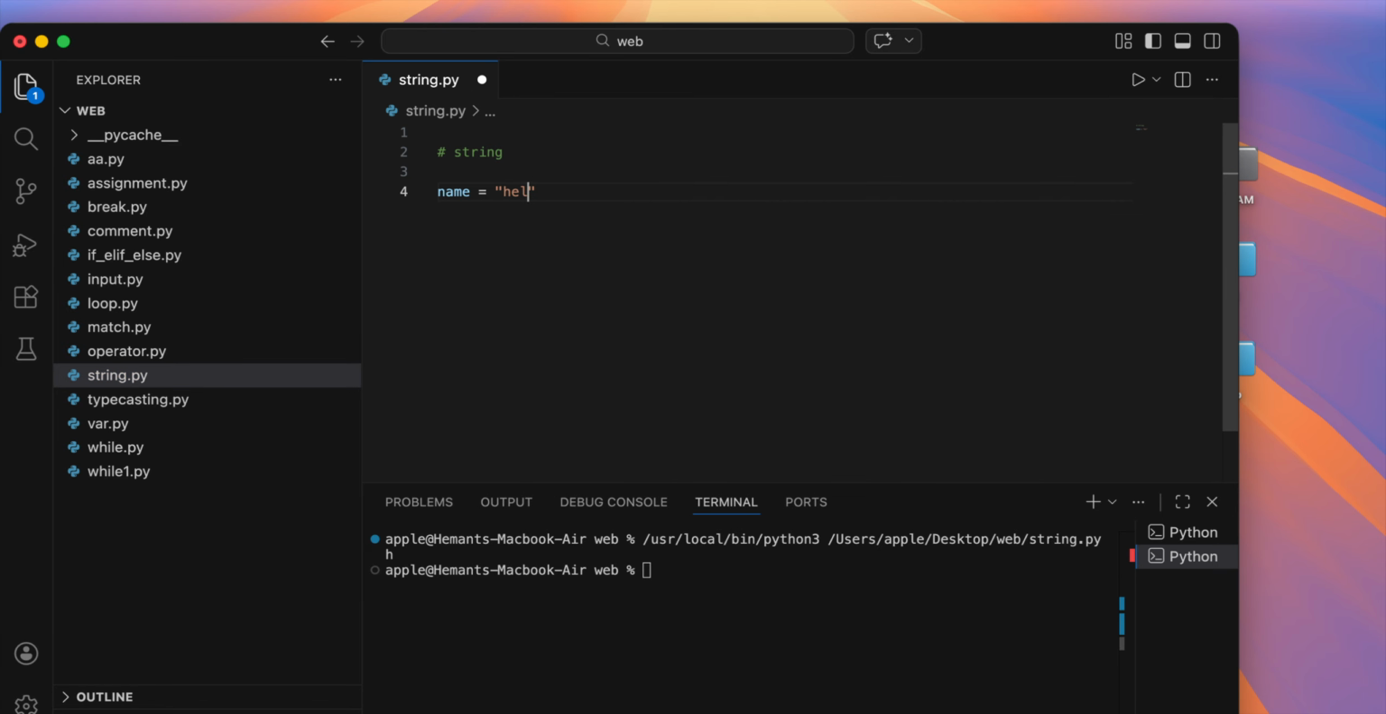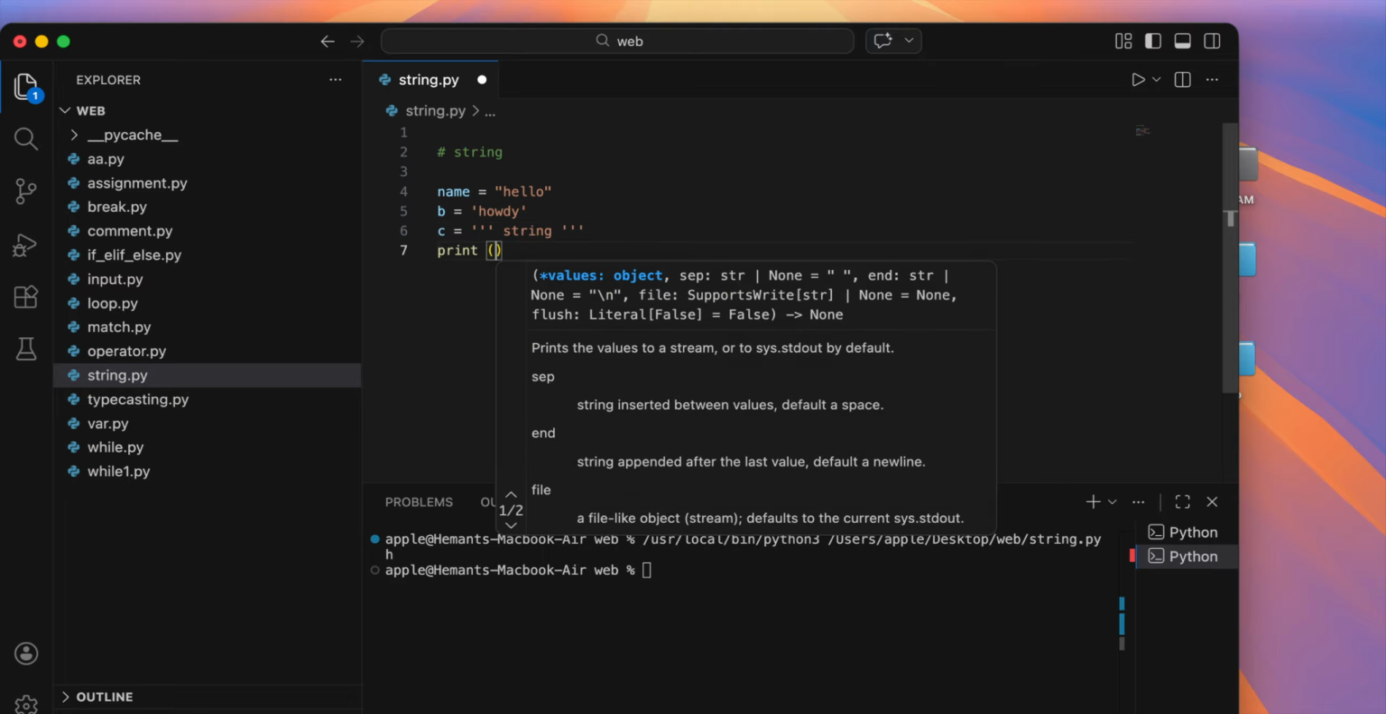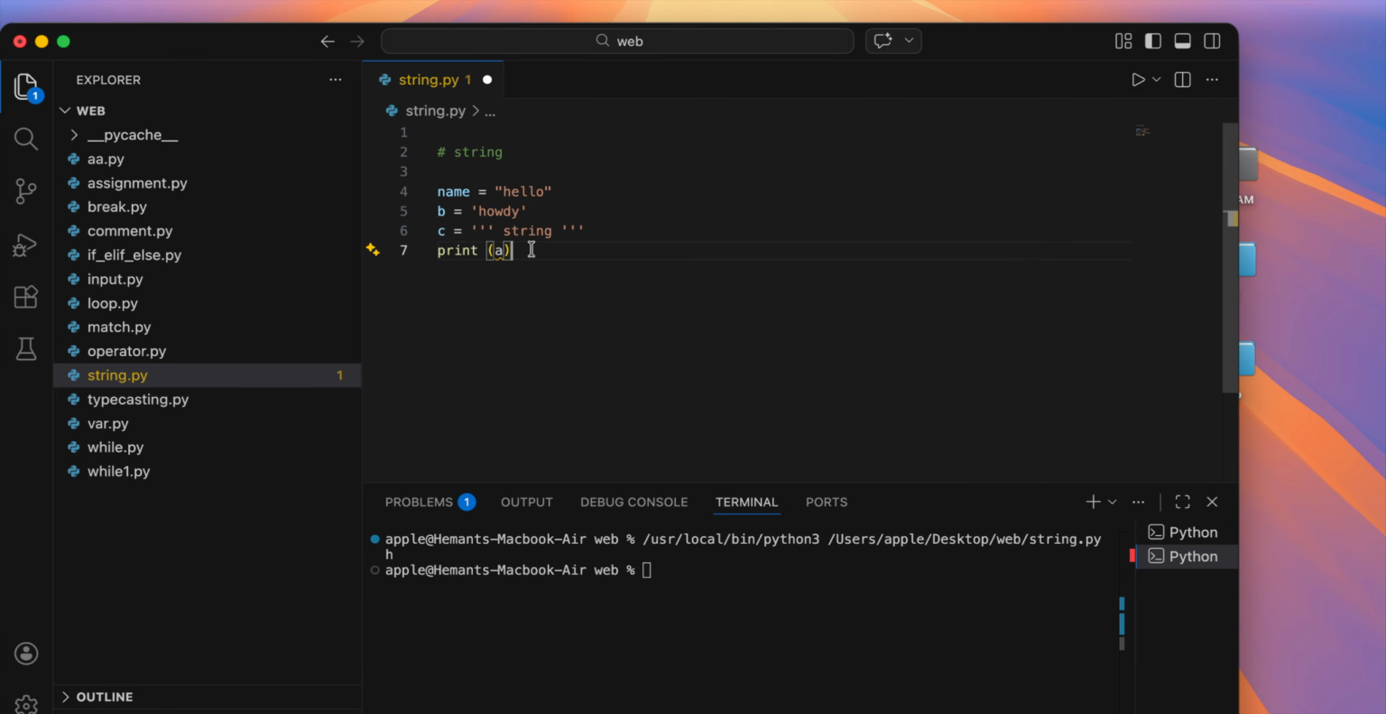I create the first variable and assign it. I create another variable with single quote, and a third variable with triple quotes. Now if we print these strings, it is definitely going to print and display as the output, because it is a valid string in Python.